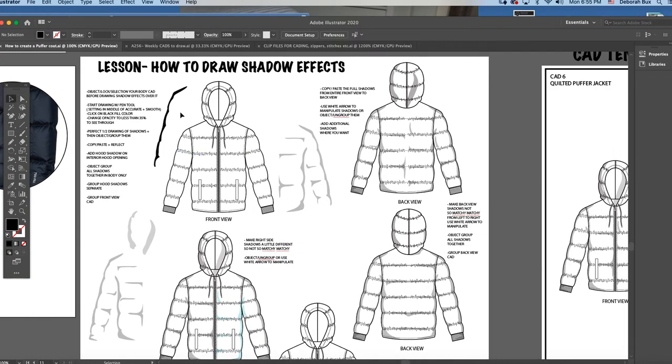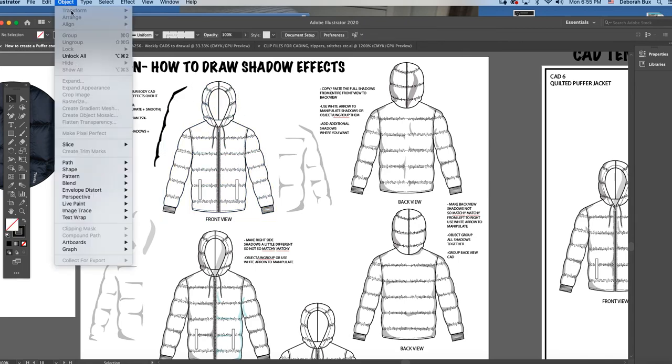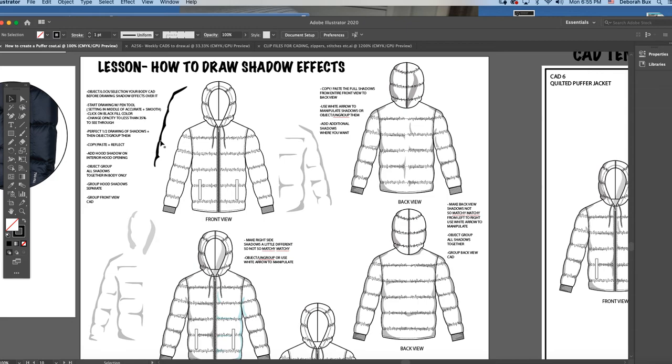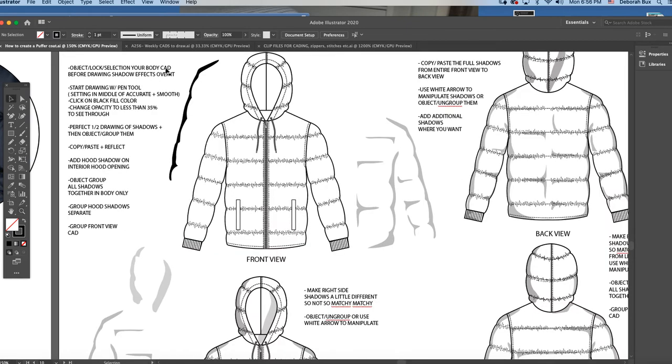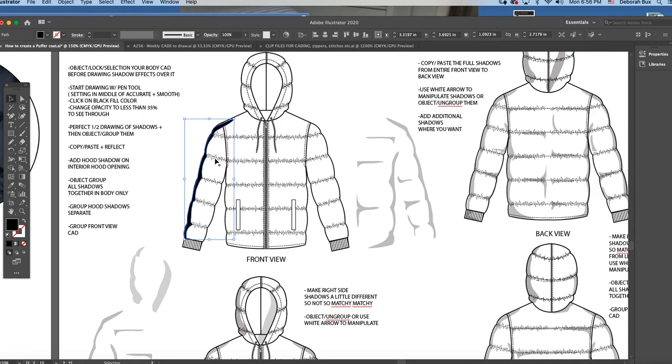So the first thing I want to do is take my finished front view and I want to lock it. So I'm just going to hover over the whole thing and do an object lock selection over the whole thing. And then you're going to lock the body CAD because I'm going to draw this detail over top of it. And I just don't want to accidentally grab any of my fabric gather lines or my seam lines and mess them up.